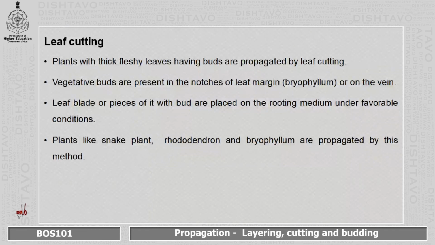Next is leaf cutting. Plants with thick fleshy leaves having buds are propagated by leaf cutting. Vegetative buds are present in the notches of the leaf margin, for example in bryophyllum, or on the veins. Leaf blade or pieces of it with a bud are placed on the rooting medium under favorable conditions. Plants like snake plant and bryophyllum are mostly propagated by this method.